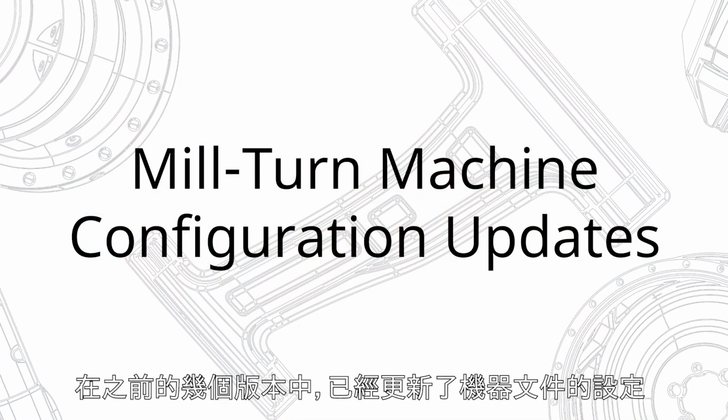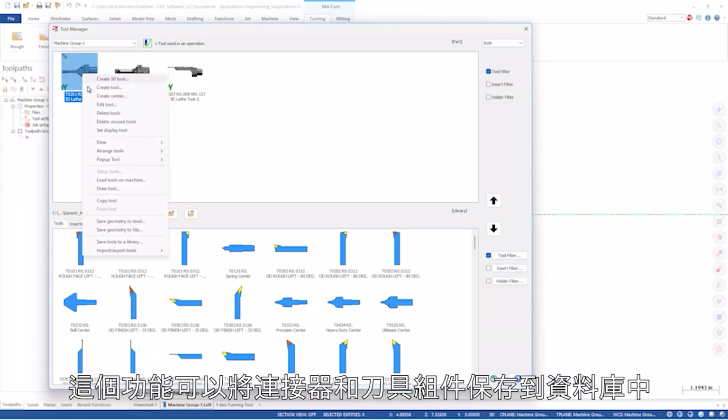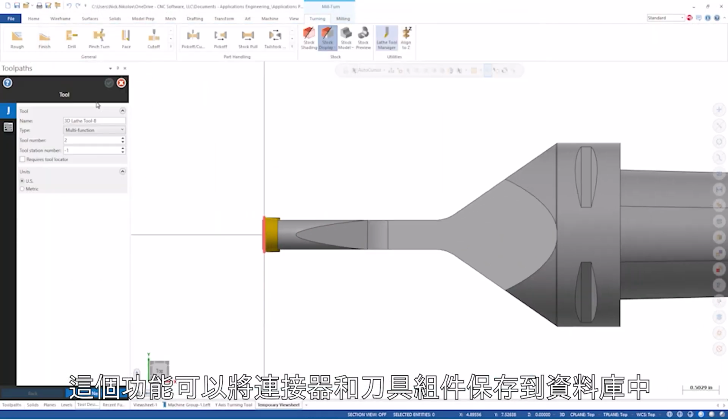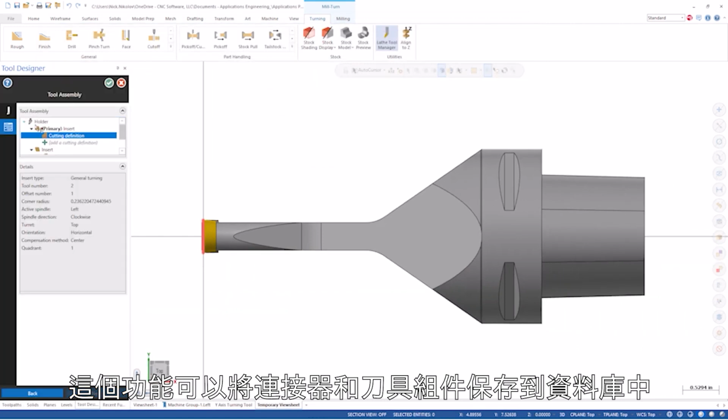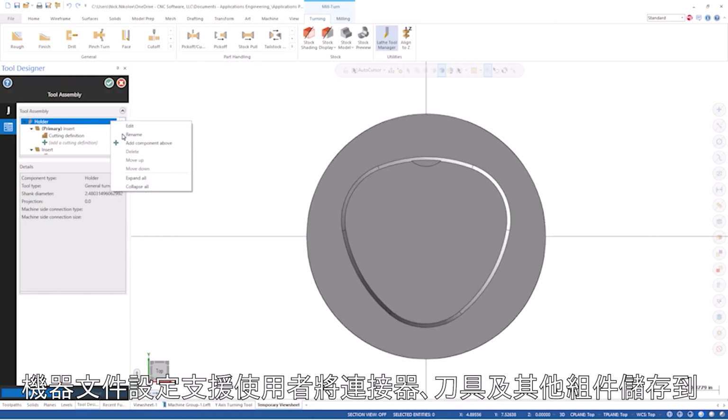Machine configuration support was added several versions ago. We added this ability to save off work holding and tool holding components into a library. Machine configuration support allows a user to store off their work holding and their tool holding components, as well as their tools, into a configuration file that can be reused easily. So when they go into the job setup process, they can easily pick something that they've already used.